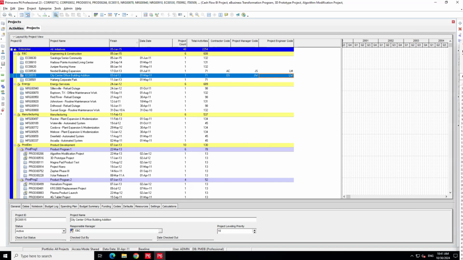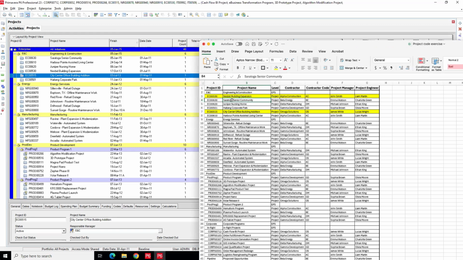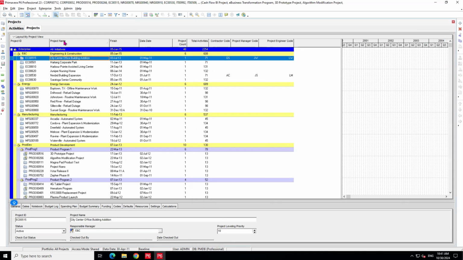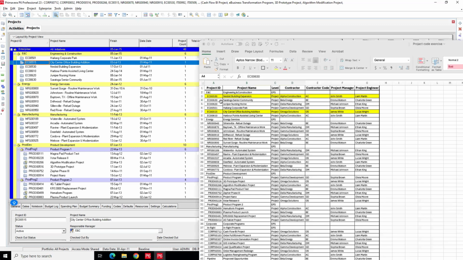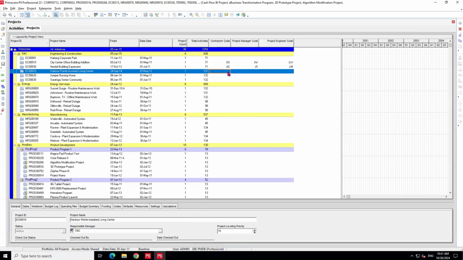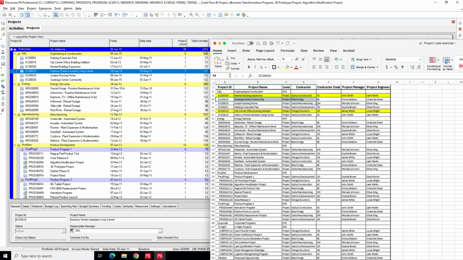Okay, the next one here, let me go back to Saratoga. This is Saratoga Community. Let me sort it by project name. Maybe that's object ID. You can sort it by anything anyway, but let's just focus on this. The second one is Saratoga Community. That's Beta Energy, Emma Watson, and Charlotte Green. So that's Beta Energy, Emma Watson, and Charlotte Green. Okay, that's for this one.